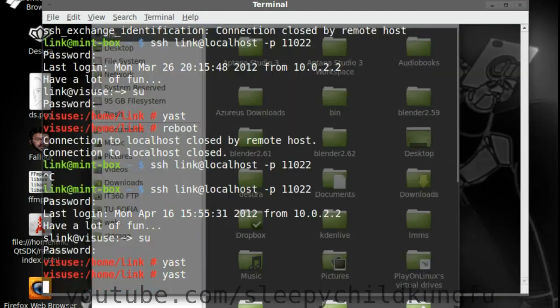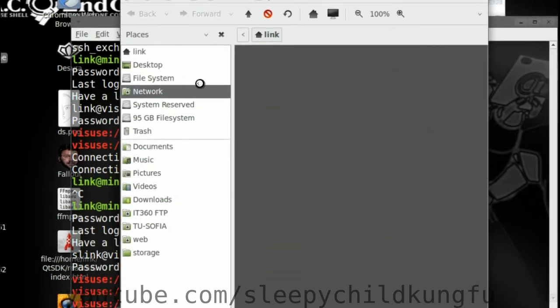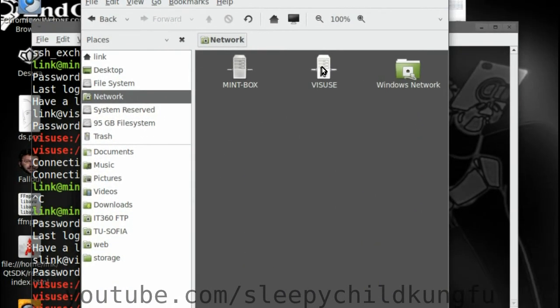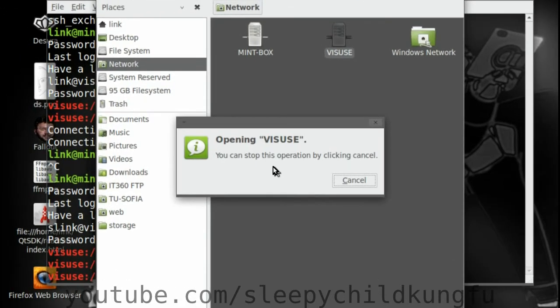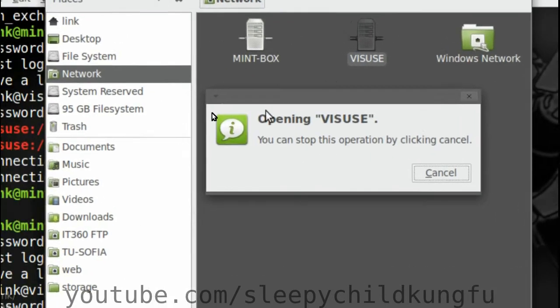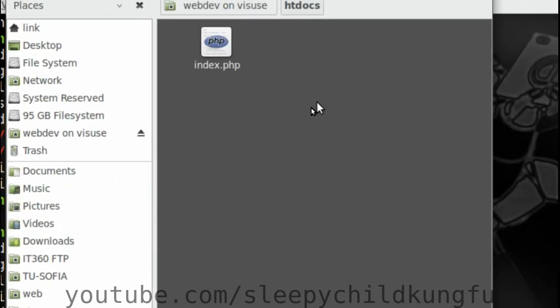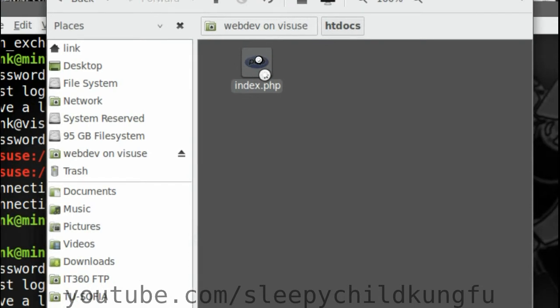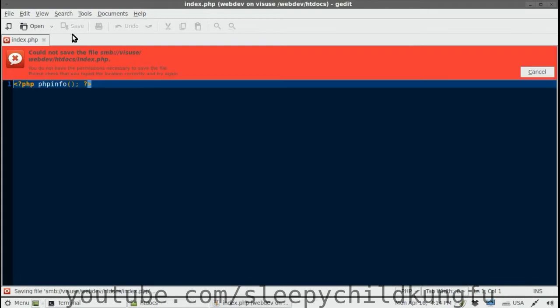So our Samba server should be ready. We go to Network. We have Visus. We see it here because of, I think, the NetBIOS setting we set up. Yeah. And we try to open it. Now this could take some time. And we have our WebDev folder. We open it. And we have access to our web server folder. We actually don't really have access.